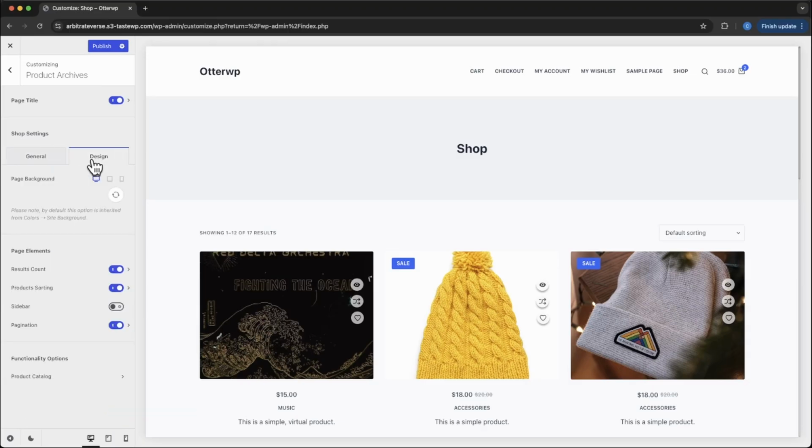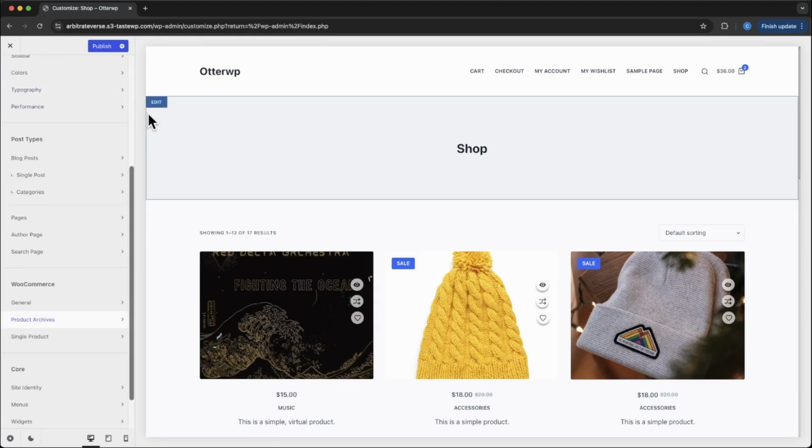Again, they give you design controls. You can change the background color, and change it per device. You see, they give you a whole bunch of controls, all for free. If you're looking for a great theme, there's nothing better than Blocky.